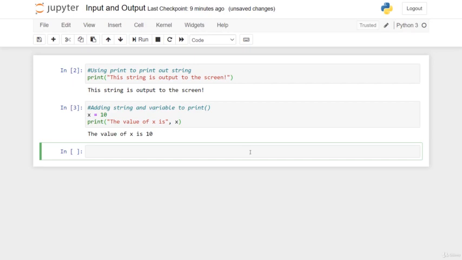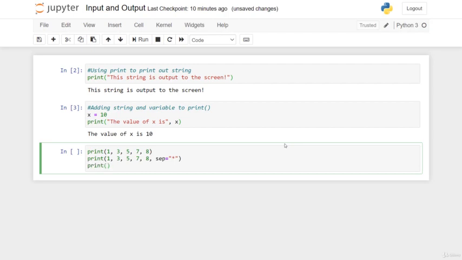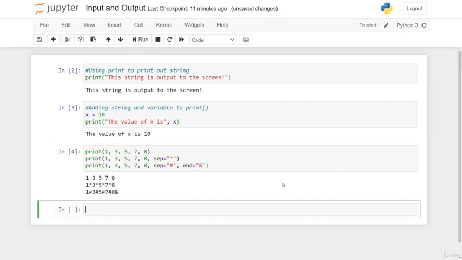Also, there are built-in parameters for this print function. Let me show you how to use them in action with the print function. You can see now the two parameters for the print function, or the two arguments. The first one is the separator and the second one is the end.